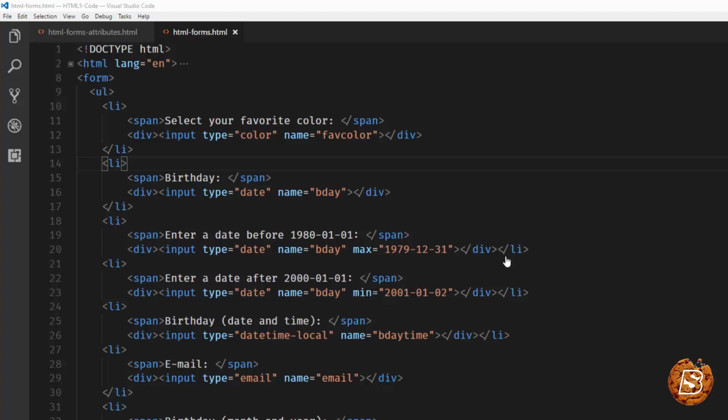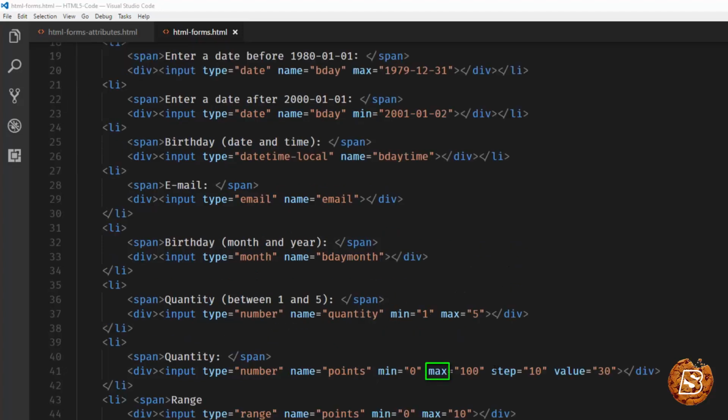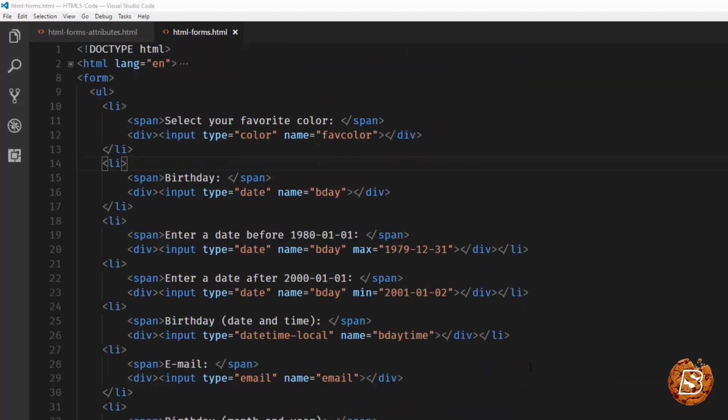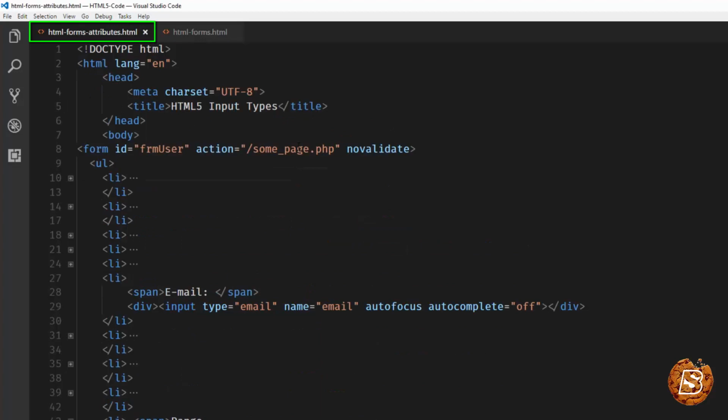In the previous lecture, we discussed the new input types that have been introduced in HTML5. We also, along the way, discovered some of the new input attributes that have been introduced in HTML5, for instance, max, min, step. Now, in this lecture, we'll take a look at the new HTML form attributes that have been introduced in HTML5. The first one that we will be taking a look at is the autocomplete attribute.